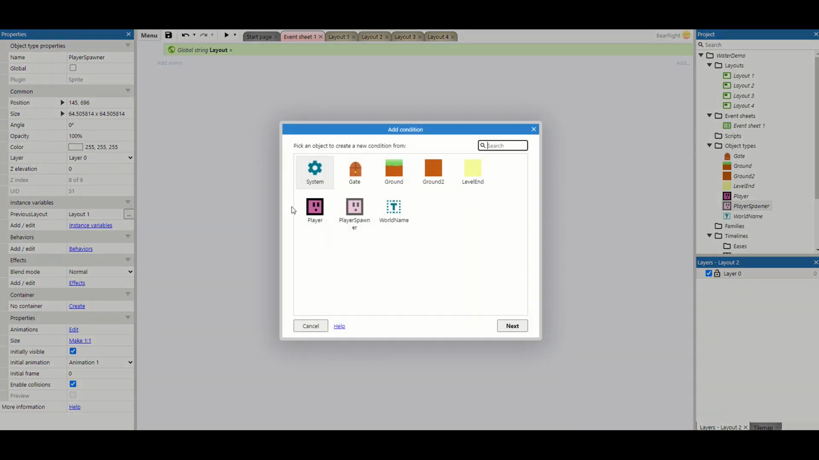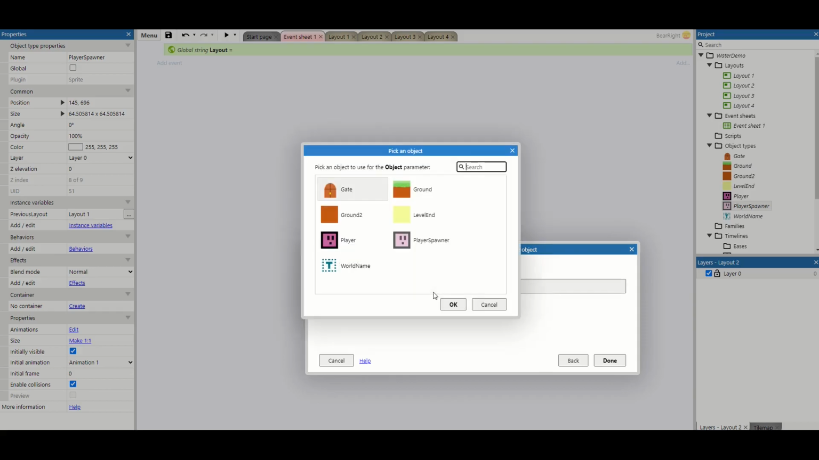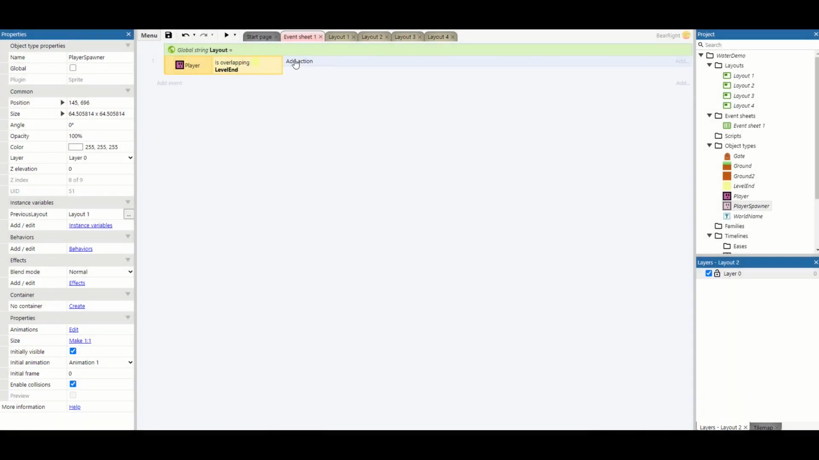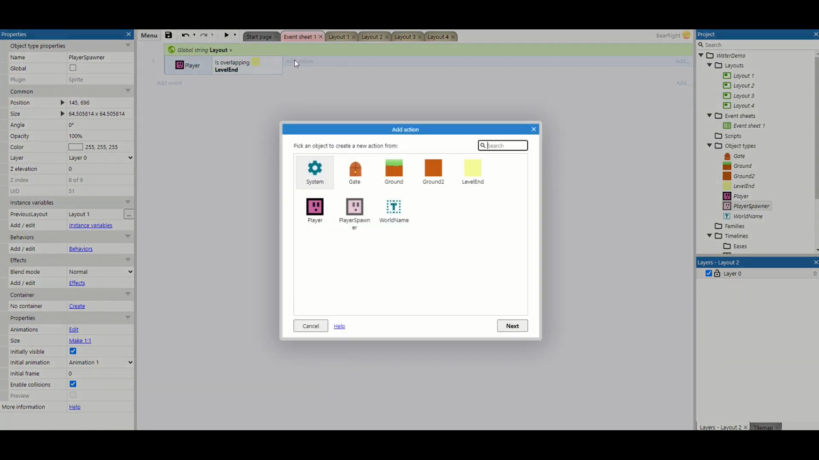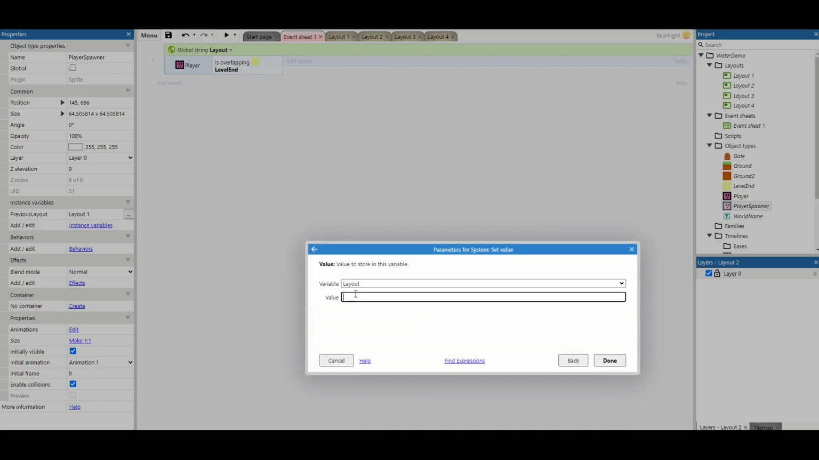In an event, we're going to check if player is overlapping another object. This is going to be my level end. So I'm going to hit done. Then I want to do a couple of actions. So first thing I want to do is take system, and I want to set value of layout, and this is going to be set to the current layout. So layout name. So this takes the name of the current layout we're on.